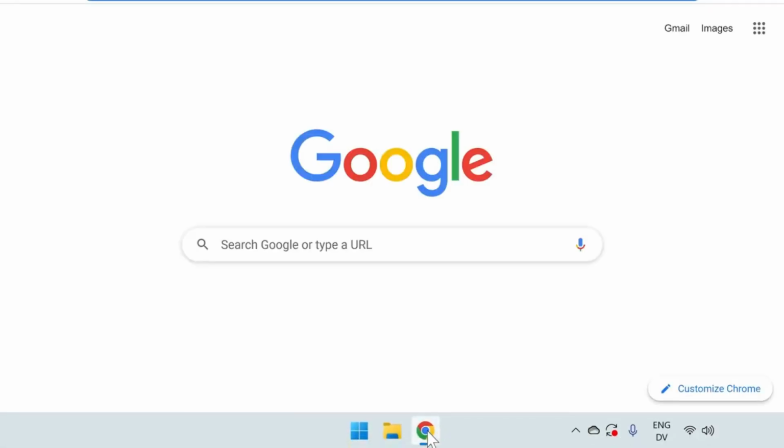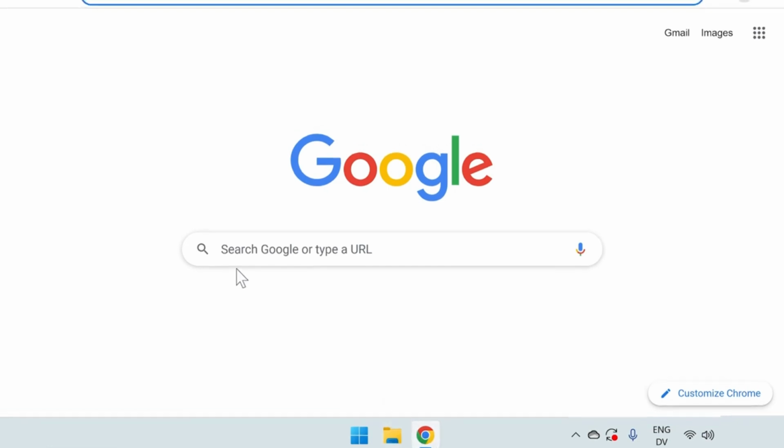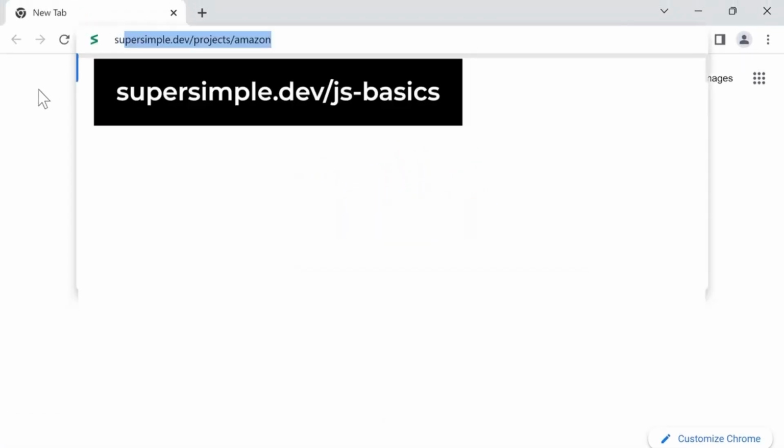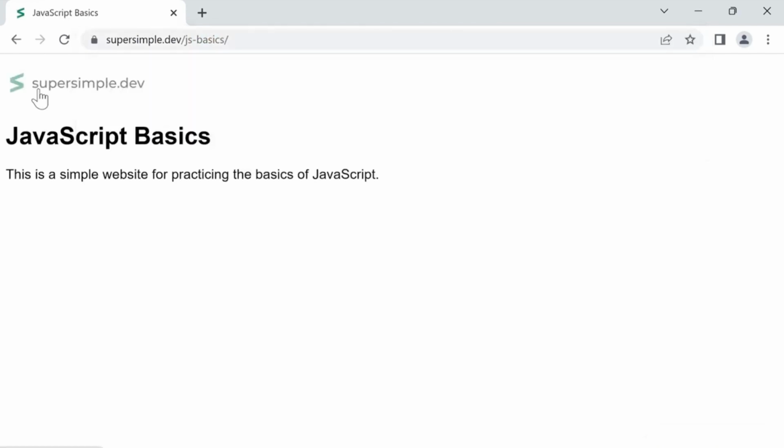So first, let's open Google Chrome. Next, we're going to click at the top here and type supersimple.dev/js-basics and press enter. And now we'll learn how to give our computer some instructions to follow.